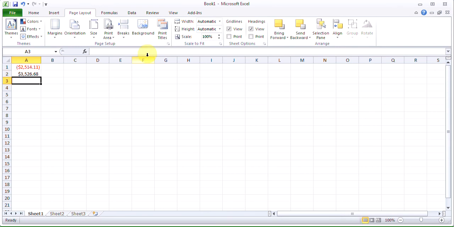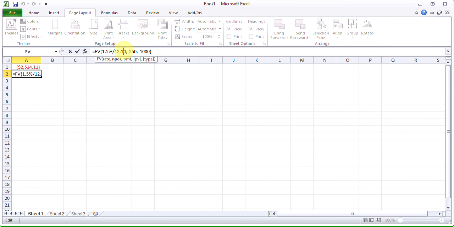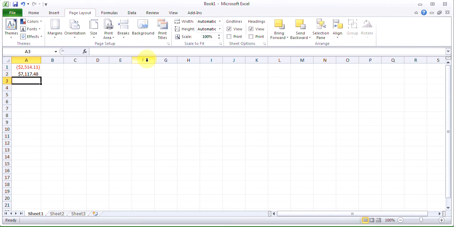There you can see that our total amount after 10 months will be $3,526.68. If we wanted to change the amount of time that we're depositing the funds from 10 months to, let's say, 2 years, we could go into the formula and adjust the NPER value from 10 to be 12 times 2, or 24 months. There you can see it's changed our value to $7,117.48.